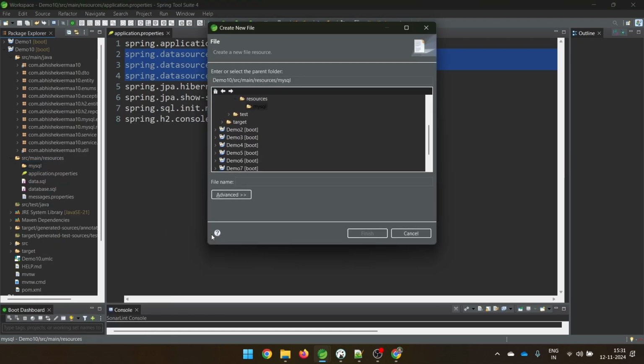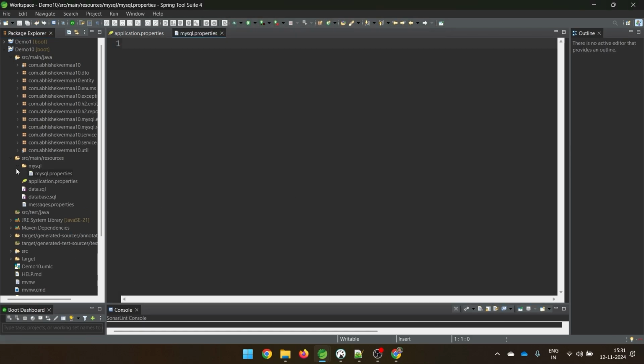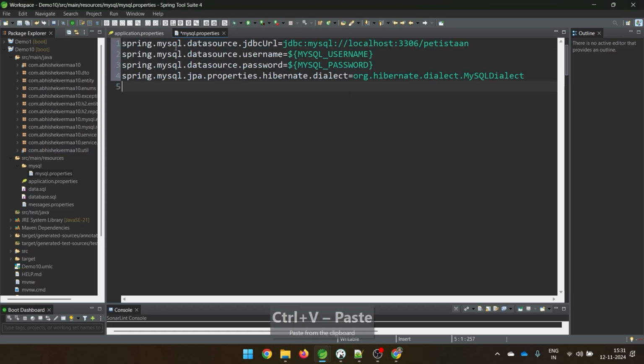So I will say here mysql.properties. This way I will be creating mysql.properties, guys. Within this mysql.properties, I will be keeping some of the basic properties related to MySQL, that is the URL, username, password, and the dialect. This time the dialect is mandatory because there are two databases in your machine, or basically in your code, so it doesn't know which dialect to use. Hence this time the dialect is very important for us.